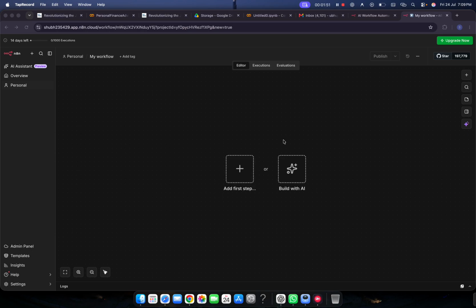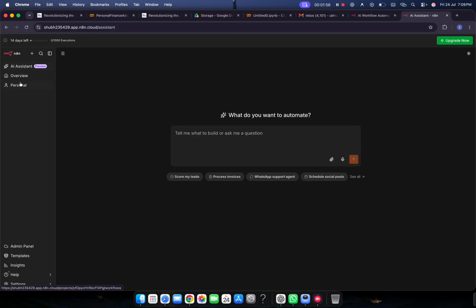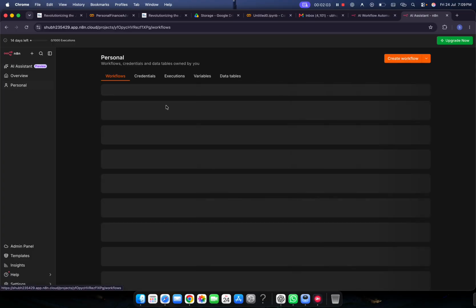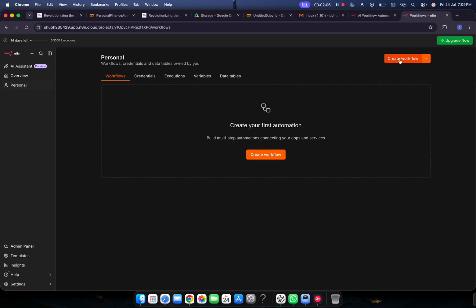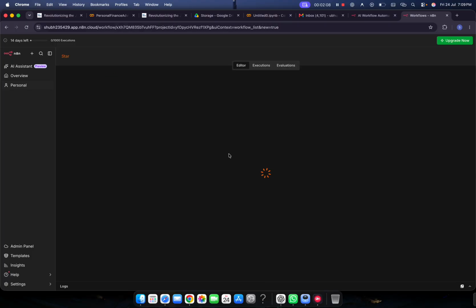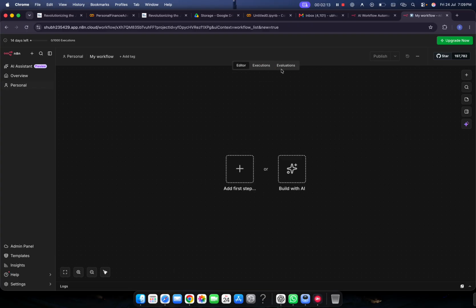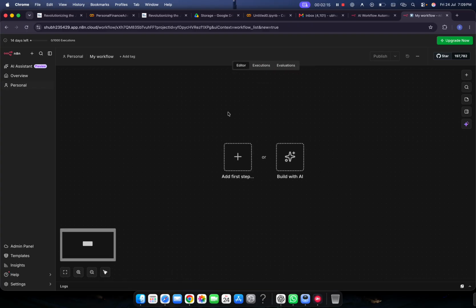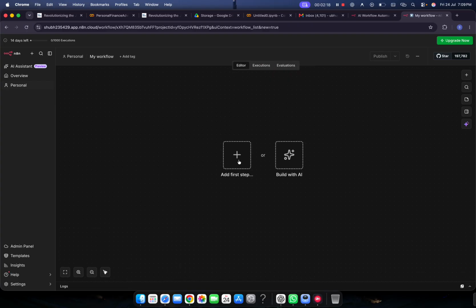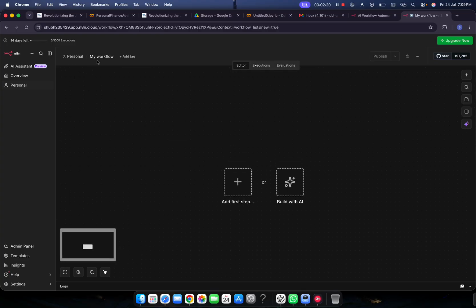First, I have opened the n8n platform. First, we have to go to personal. To create a workflow, there are three tabs: editor, executions, and evaluations. Let's name this workflow AI news.